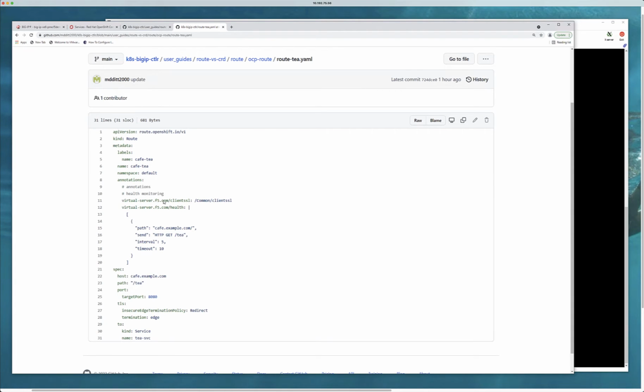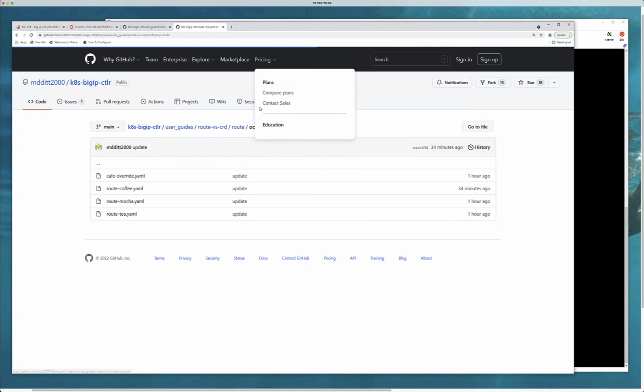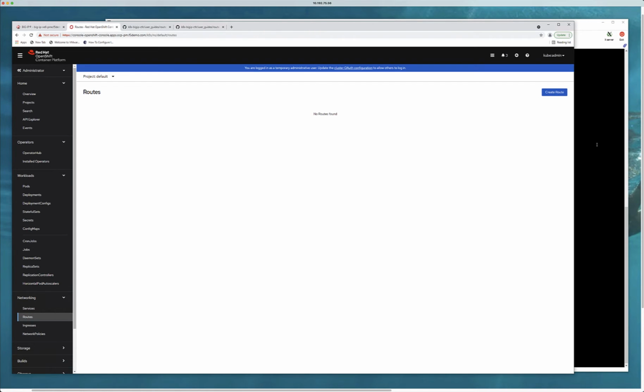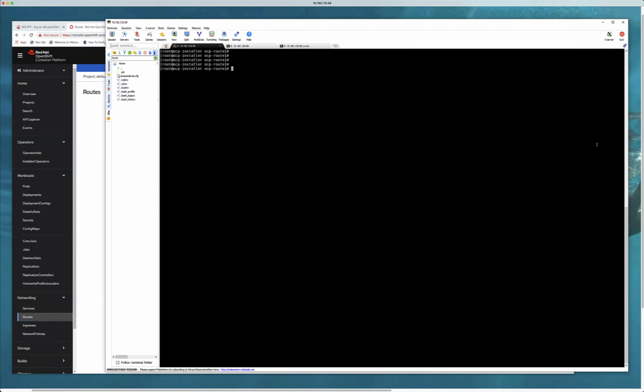So here's my route, for example. I'm going to create these 3 routes in this environment. So let's go ahead and do that, and we will create the routes. And let's go to the dashboard under network. There might have been a legacy route from my testing earlier on that was there, but let's go and take a look. Okay, so we've got the 3 routes.